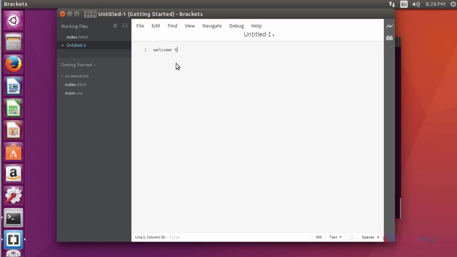Welcome to linuxhelp.com. Here I typed some text. You can type your own text and also write your source code by using Brackets. This is the method to install Brackets on an Ubuntu 16.04 machine.